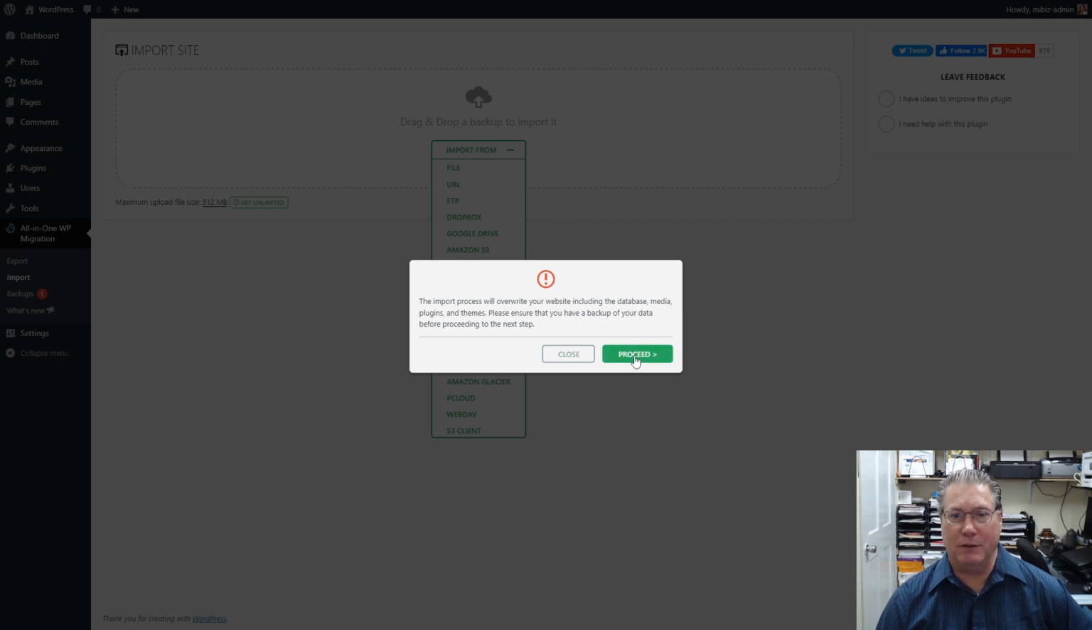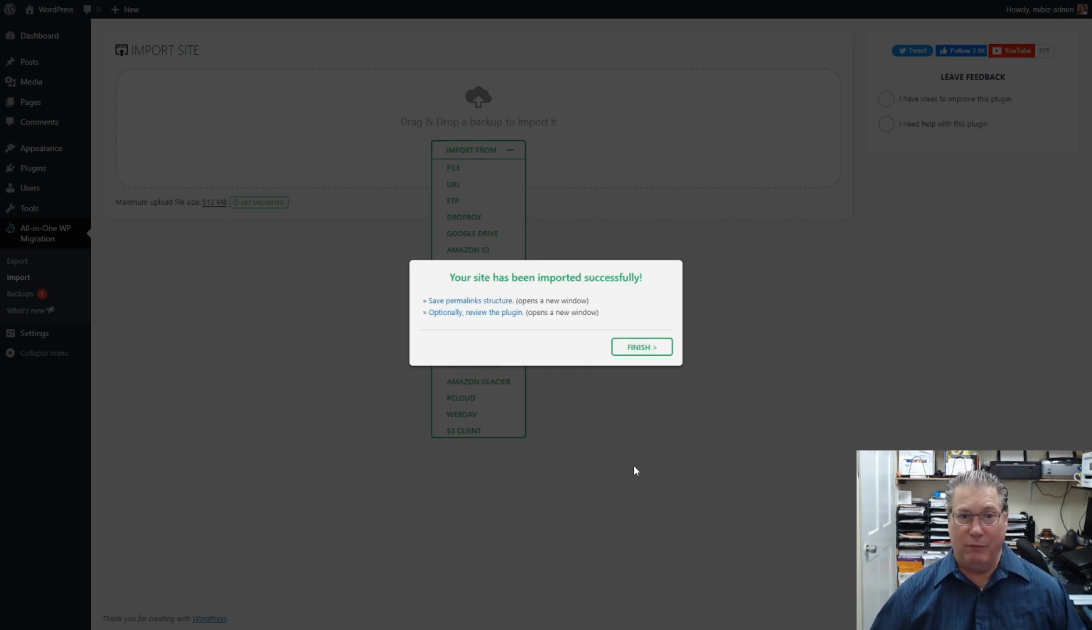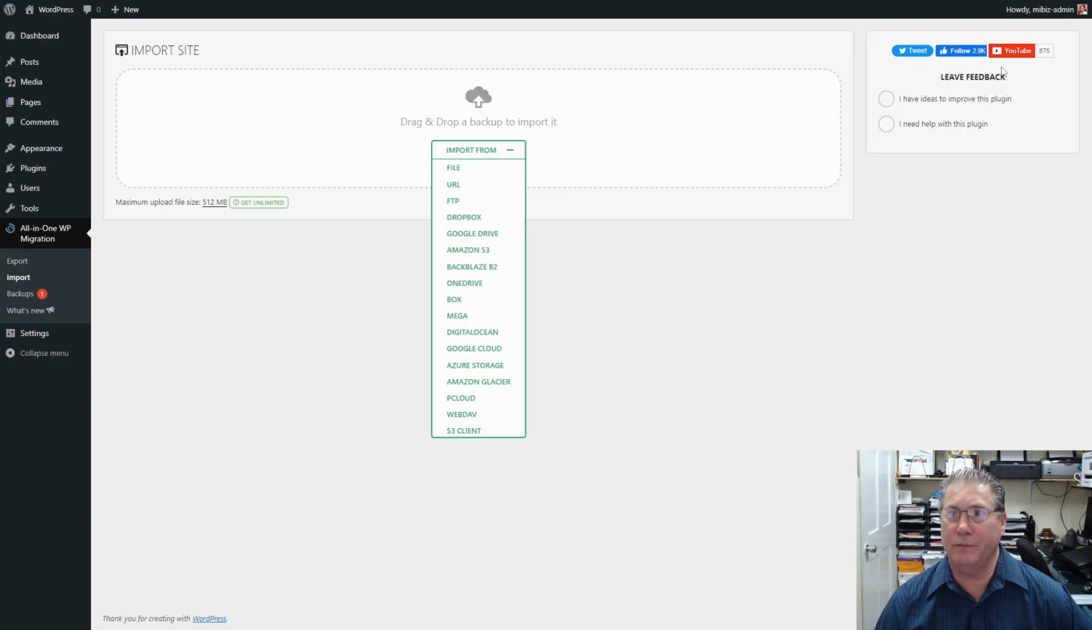So how about we just go proceed, and we're not going to do anything. We're just going to let this thing run all the way through. This one's going to be really fast, as you can see. Here's a couple of notes. The first one is the one that you want to pay attention to. Save permalink structure. So we're going to finish.